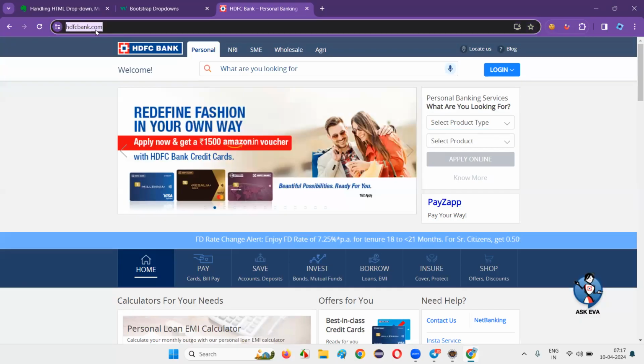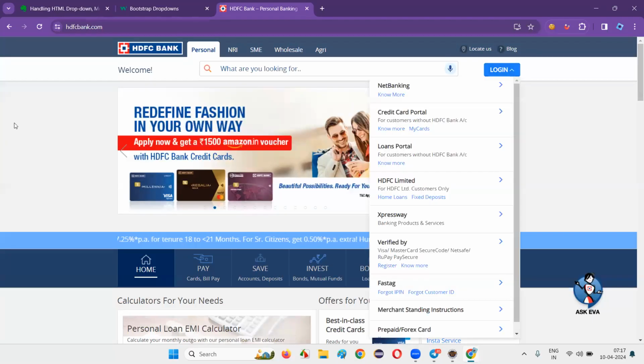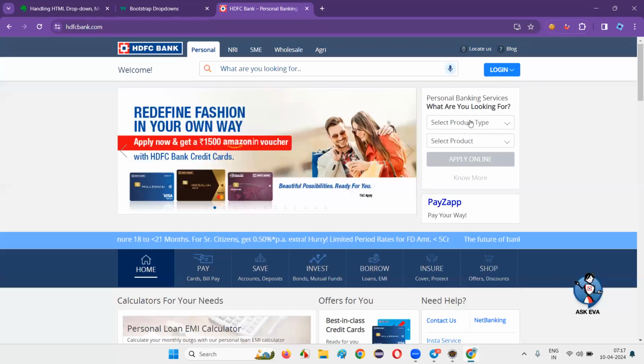inspect, because hdfcbank.com follows security a lot. So they are not allowing the user to right click on this kind of stuff. You cannot right click anywhere on the page. So how can I inspect this option? Tell me guys. If I am not able to right click on this option to inspect it and see whether it's a traditional dropdown or Bootstrap dropdown, what do I have to do?